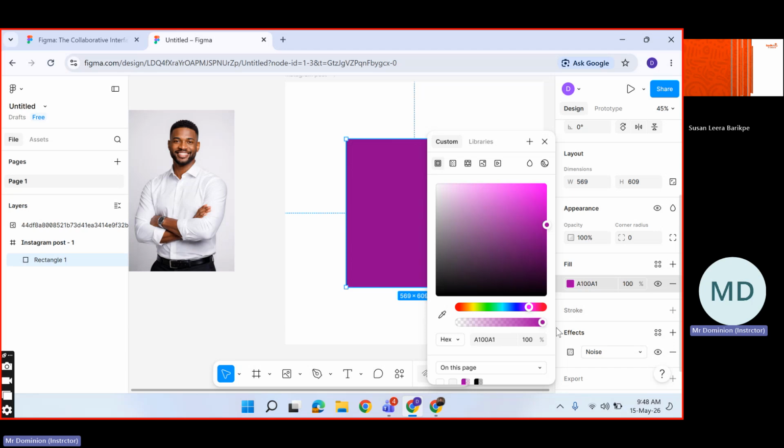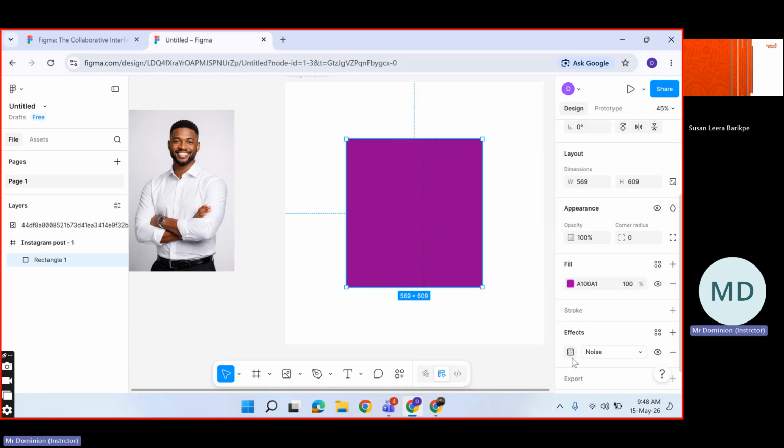There are dots, dots, dots. I don't know if you guys have noticed. Those are noise. It gives an object texture. It's what gives an object texture. So adding that effect on Figma is using the noise effect.